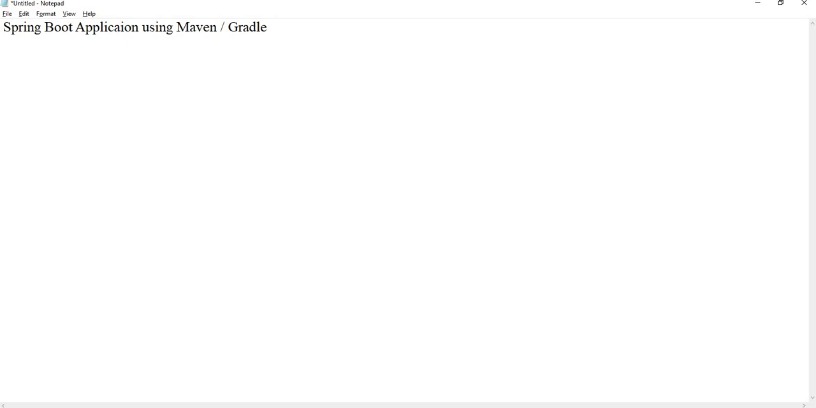The tools required to build the Spring Boot application using Maven or Gradle are as follows. Here I am using Visual Studio Code as the IDE. You can use either STS, that is Spring Tool Suite, or the CLI or anything else. It is necessary to have the JDK, so I am downloading and using JDK 1.8.